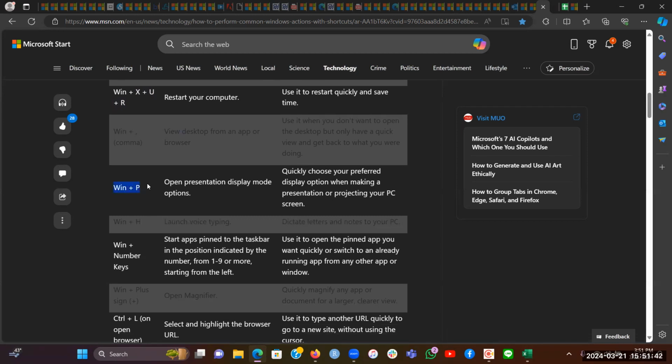So, next one is called Open Presentation Display Mode Options with this keyboard shortcut. Press the Windows icon and the letter P on your Windows computer keyboard, and that will allow you to open your presentation display mode options. The presentation display mode options will display when pressing Windows and P.